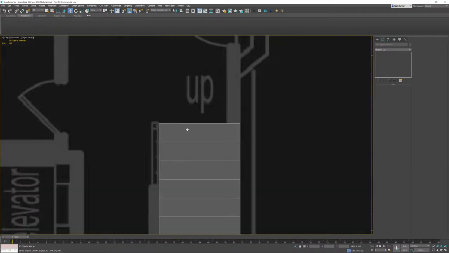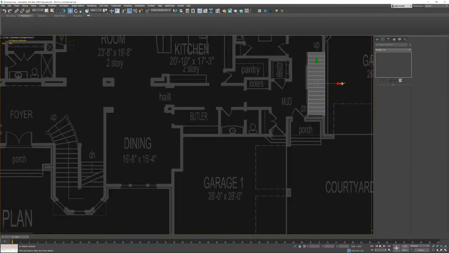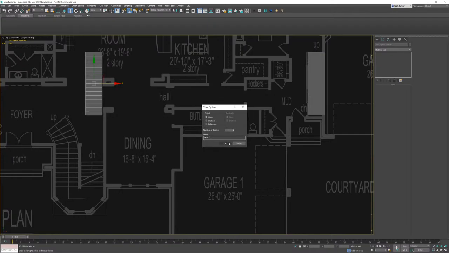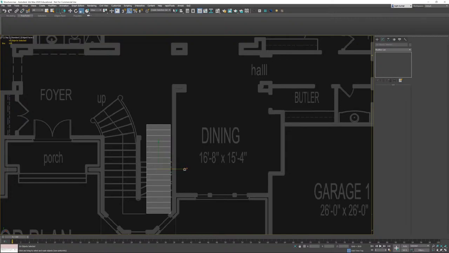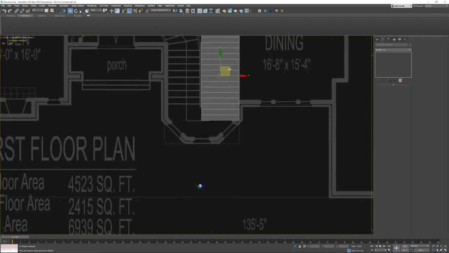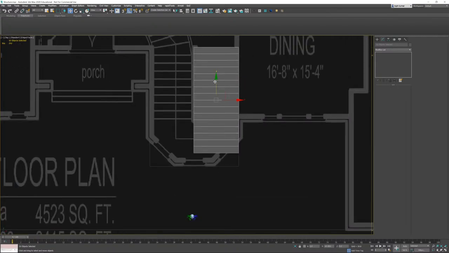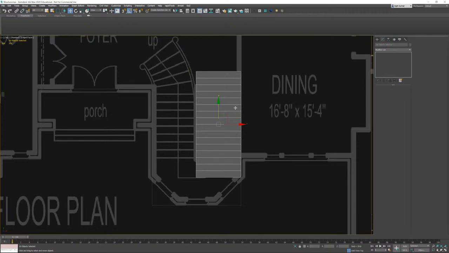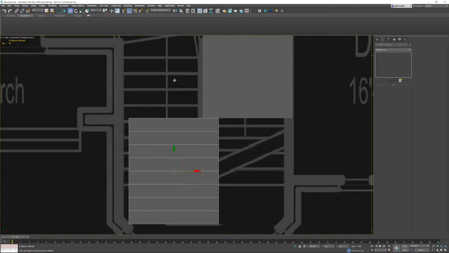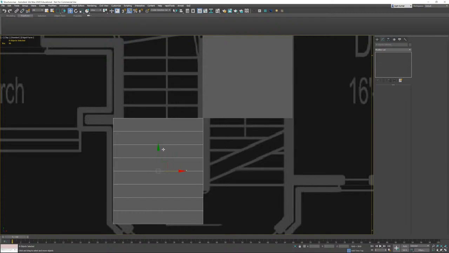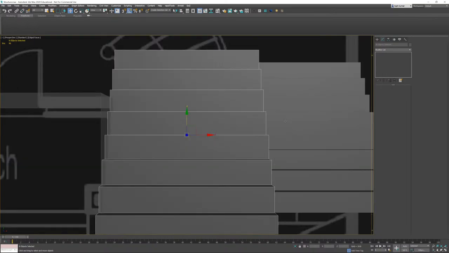Turn off my snaps, go to the top, and what I'm going to do is hold shift and bring this over here. And these are going to get wider. And I need to split this up 8 and 8. So 1, 2, 3, 4, 5, 6, 7, 8. These ones are going to move over here. Over here. Come on, you. Don't move. Oof. So let's do this.